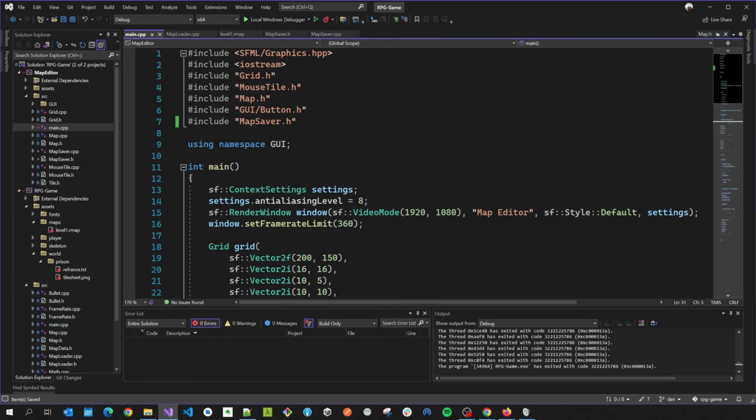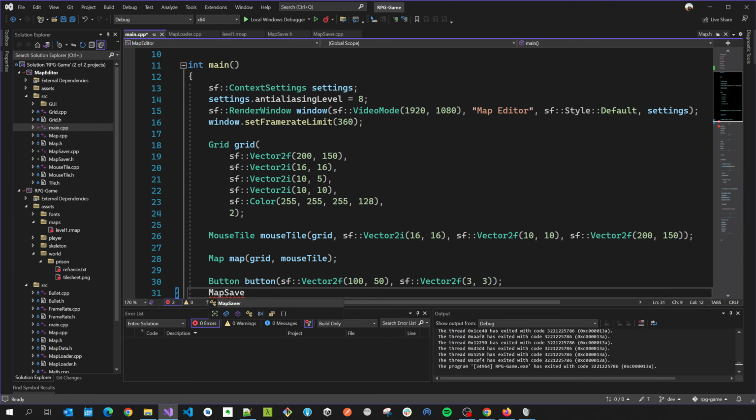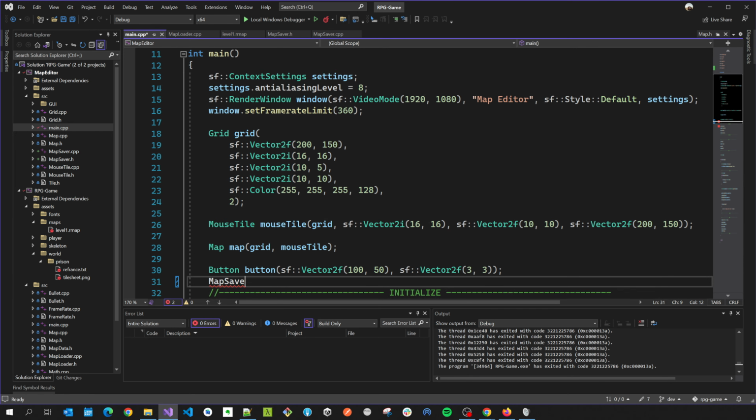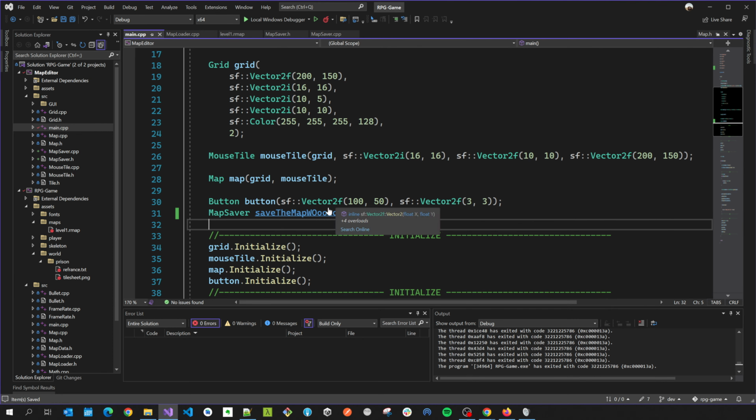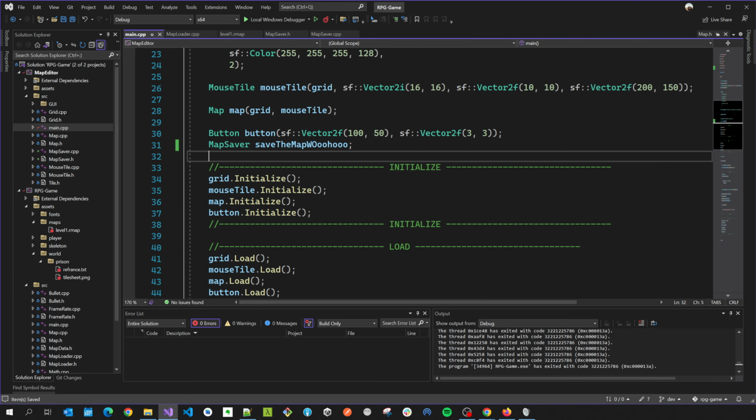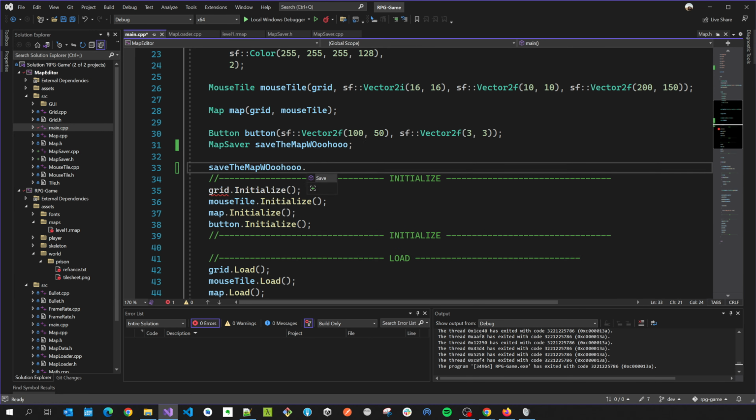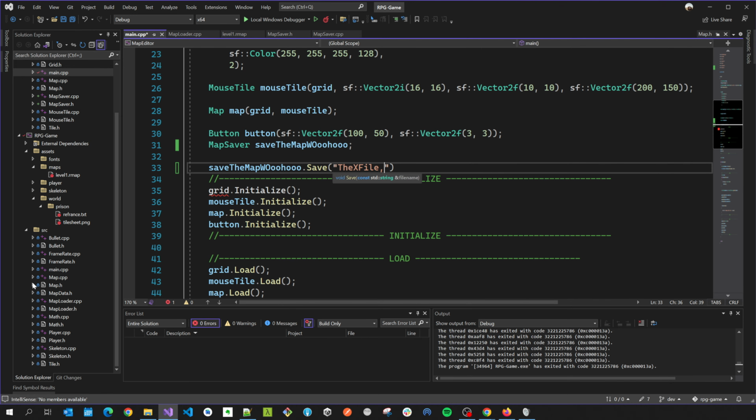Where were we? Map saver. Save the map. Woo-hoo. You gotta sing while writing code. It's really important. Crucially do it. If you don't sing, it's not gonna work. I'm gonna call this the file. Ooh, the X file. Speaking of X file, .rmap. What did I call it?